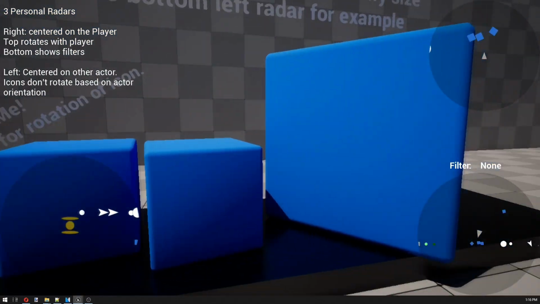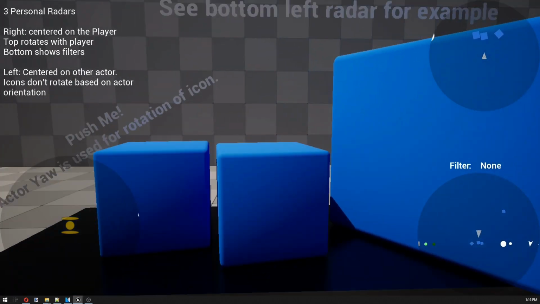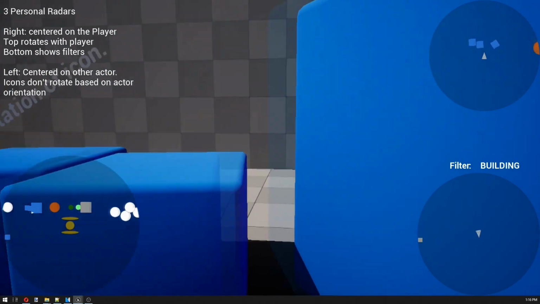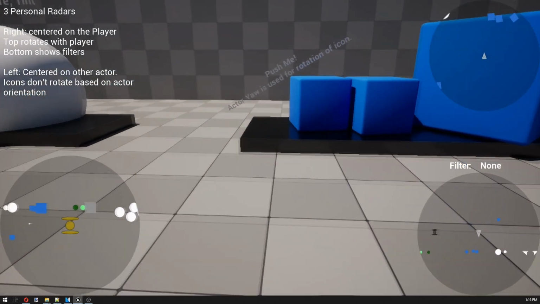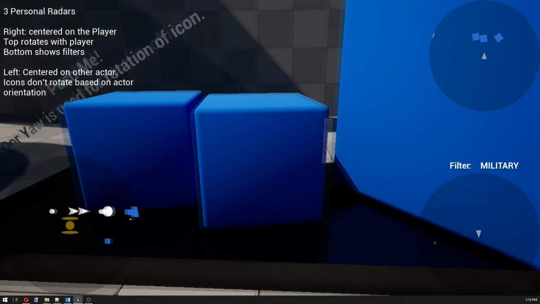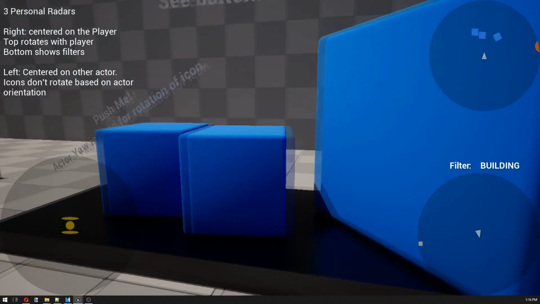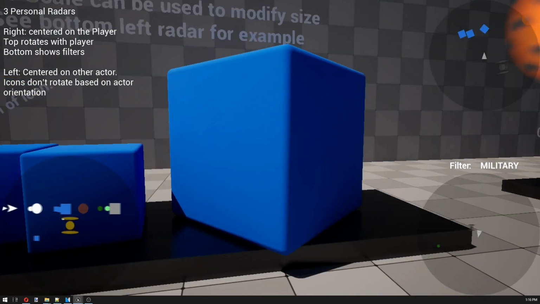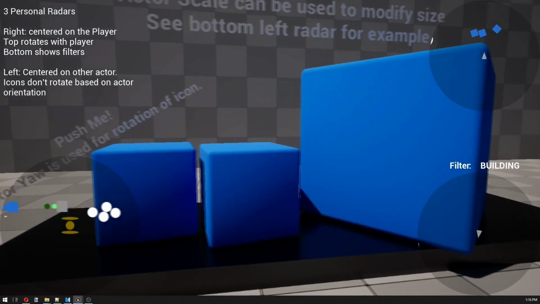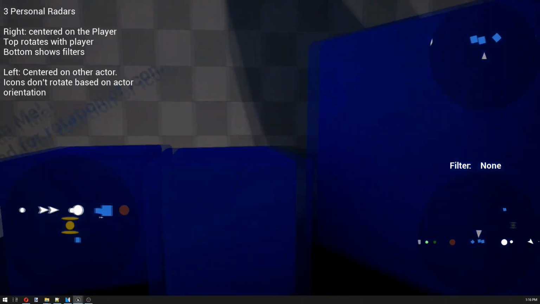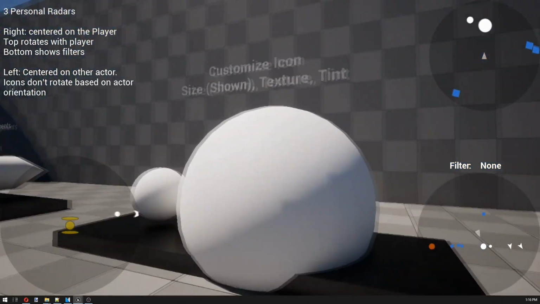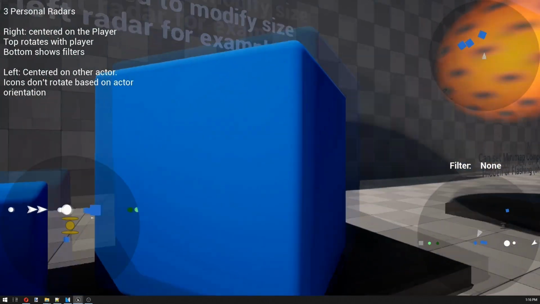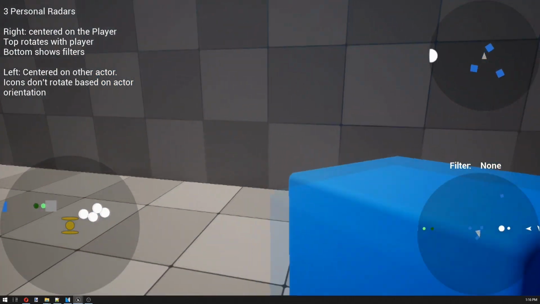There's another way to do that too. Here you can see in the top right personal radar that all 3 of these icons are the same size. However, if you look at the bottom left personal radar, you'll see that the big box actually has a bigger icon. And the reason for that is it has a setting to change the scale of the icon based on the scale of the actor. So it just takes the icon size, which we configure here, and multiplies it by the actor scale. So bigger actor means bigger icon.